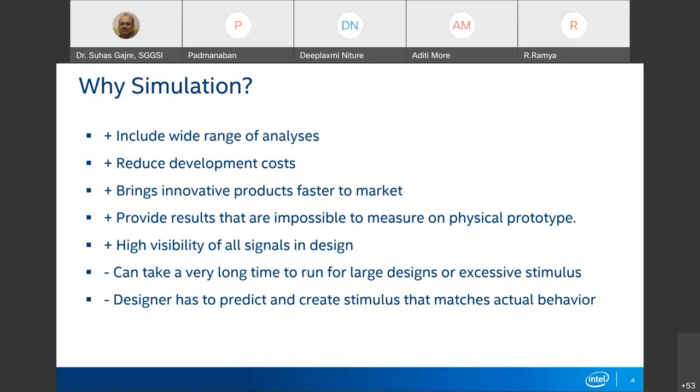Yesterday we saw that when we try to check the functionality of the design, we develop a test bench. What is the problem? It can take a very long time to run for larger designs because of excessive stimulus, because we need to generate more test cases in order to verify the functionality of the design. That would be a very tough task. Second, the designer has to interact, predict and create stimulus that matches the actual behavior. Another challenge is that we need to achieve code coverage, for example 100%. Then we have to pass the correct test cases. Which test cases need to be generated to ensure that the expected output and observed outputs are one and the same? That is the challenge in simulation.